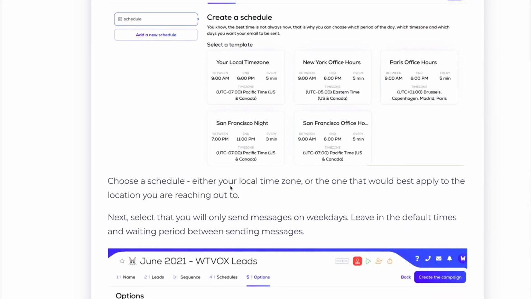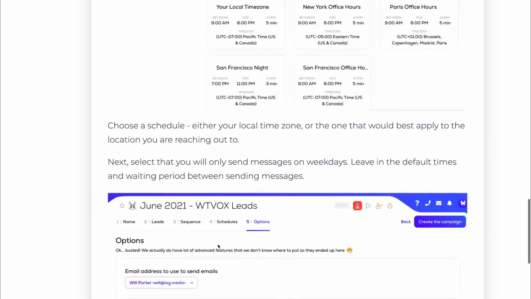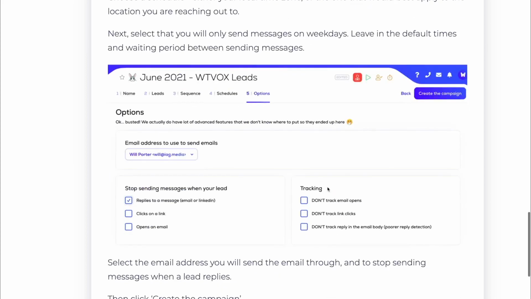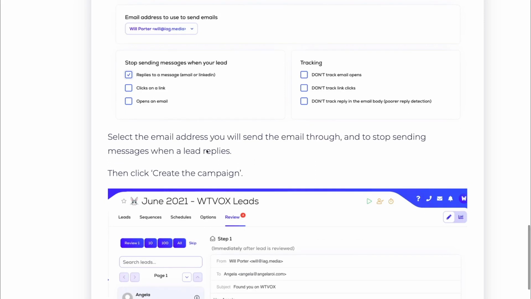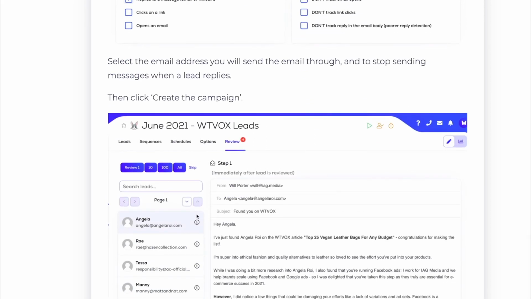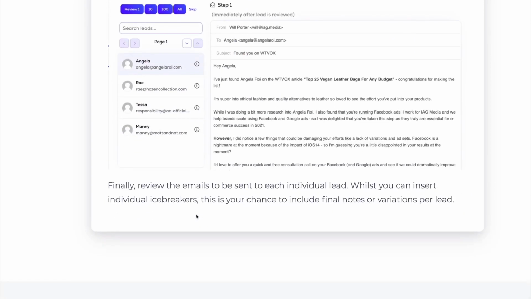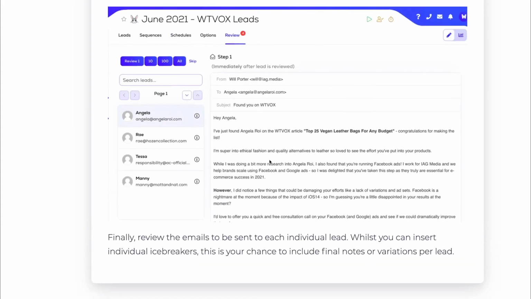Now choose a schedule, and you can either do your local time zone or the one that would best apply to the location you are reaching out to. Next, you want to select that you will only send messages on weekdays, leave in the default times and waiting period before sending messages, as you can see right there. Select the email address you will send the email through, and to stop sending messages when a lead replies. That's very, very important. And then you're going to go ahead and create the campaign. Finally, review the emails to be sent to each individual lead. While you can insert individual icebreakers, this is your chance to include final notes or variations per lead.